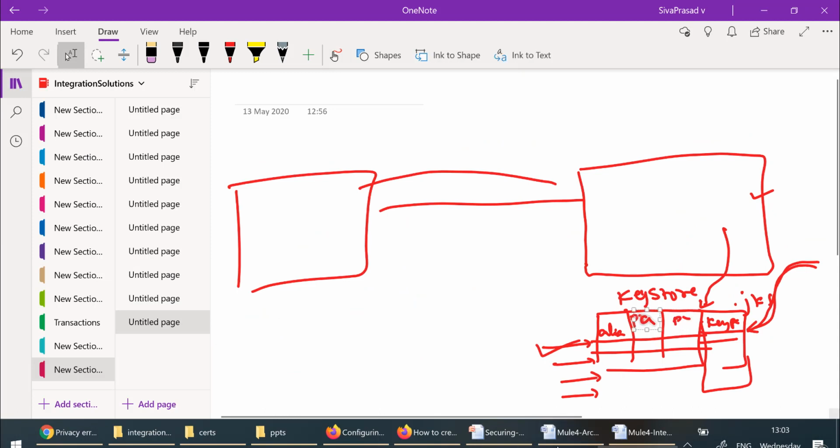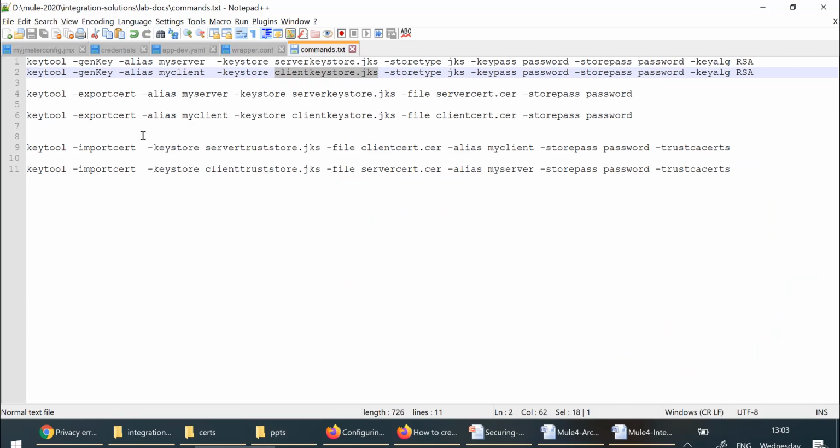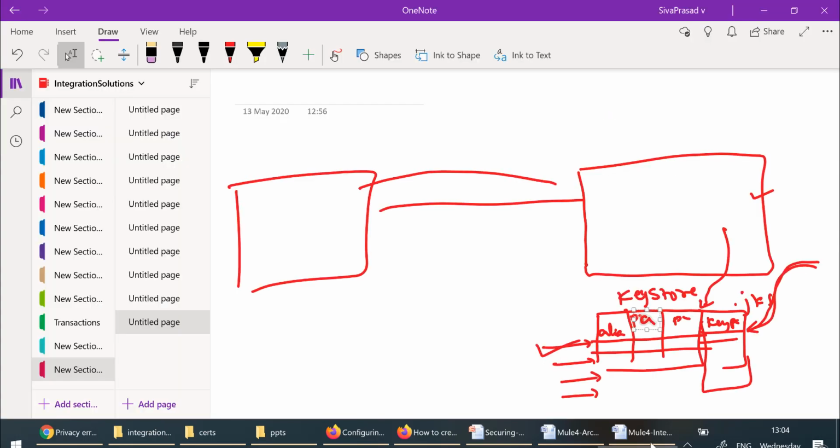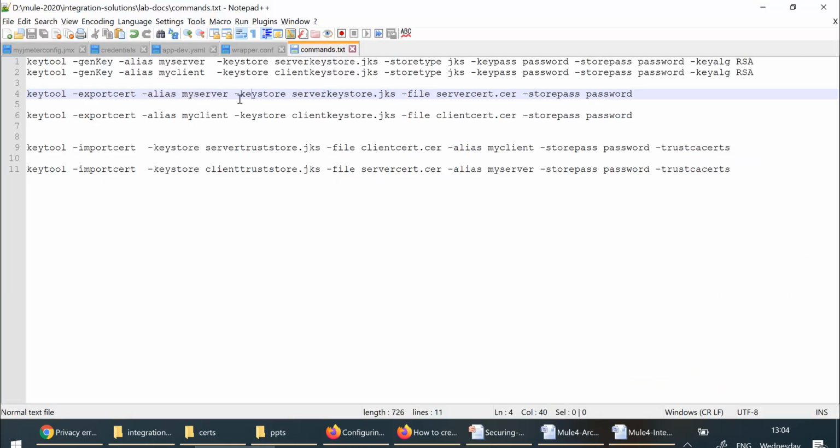So I want to export the certificate. How to export the certificate? keytool -exportcert. Export certificate for which alias? There might be a lot of aliases in this JKS file. For which alias you want the certificate? You are telling that. And from which key store? Read it and export it to a file called server.cer. And for reading from this JKS file, we need the store password. We are giving it.